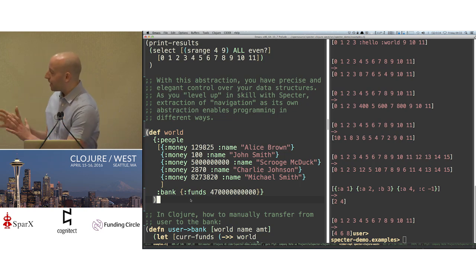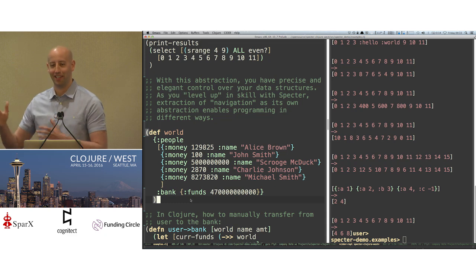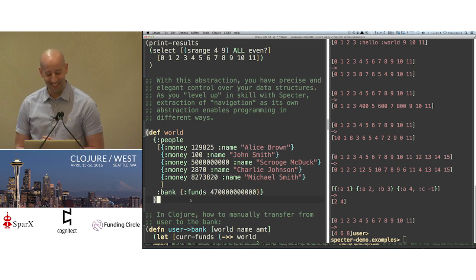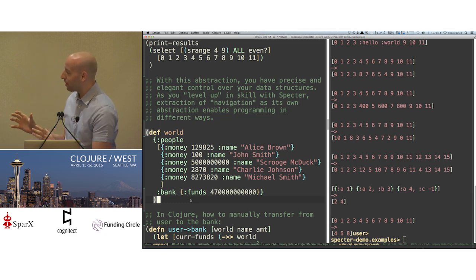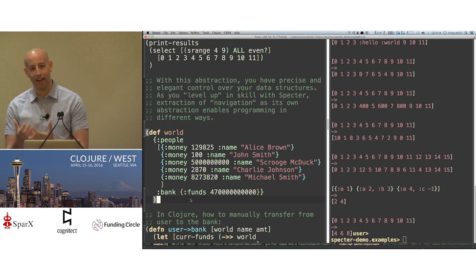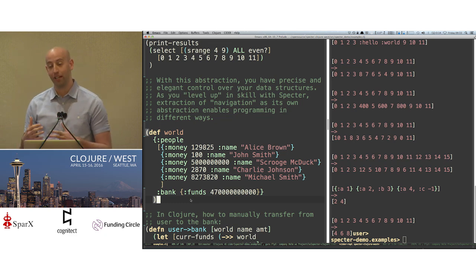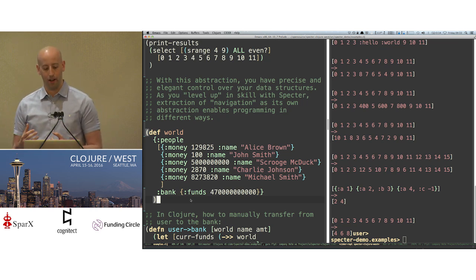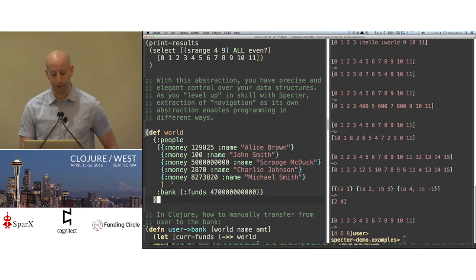All right. So now for my next example, I feel like I'm a magician. For my next trick, all right. This next example, I want to show that once you have navigation as its own abstraction, you can do some really interesting things when you do higher order things on top of paths as objects. And so this will demonstrate that.